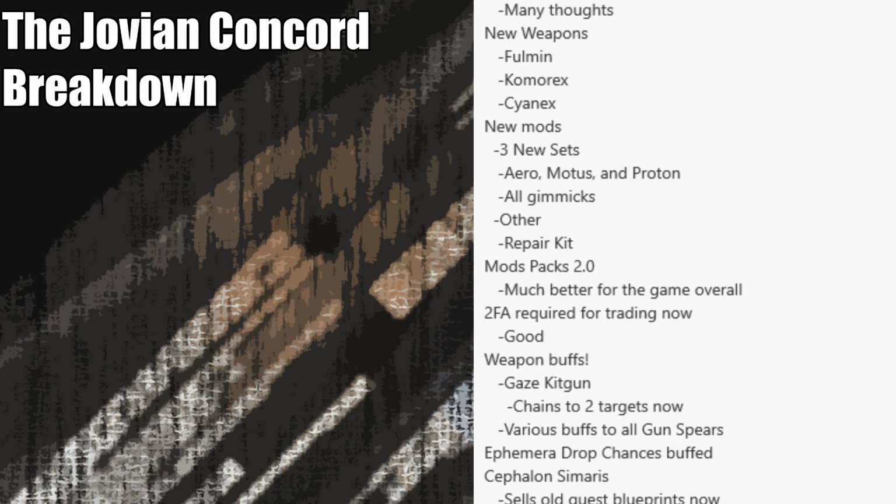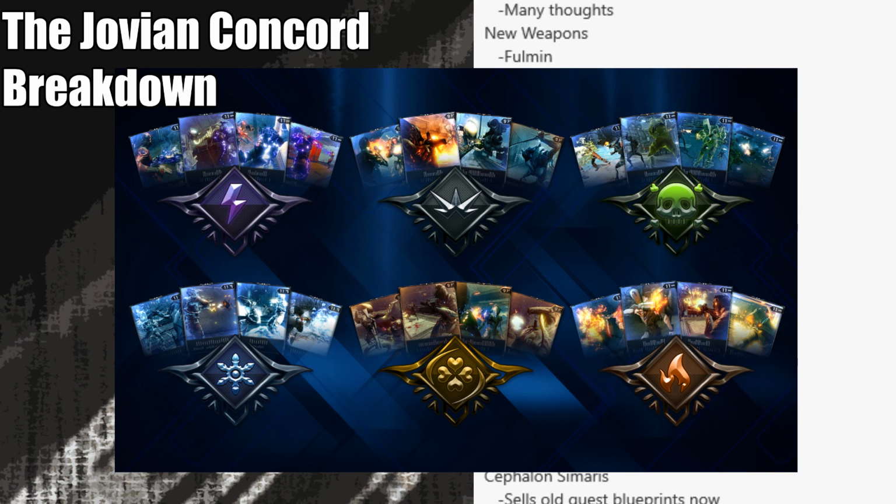So Mod Packs 2.0 is basically that they are removing all of the mod packs that were basically loot boxes, where you'd open them up and get a random selection of mods. They are taking that out completely, and instead you are getting completely standardized packs of mods that you can buy. They come unleveled, and they also have 1,000 endo and a bunch of credits with them, and they're 75 platinum each. And I think they are definitely a step in the right direction.